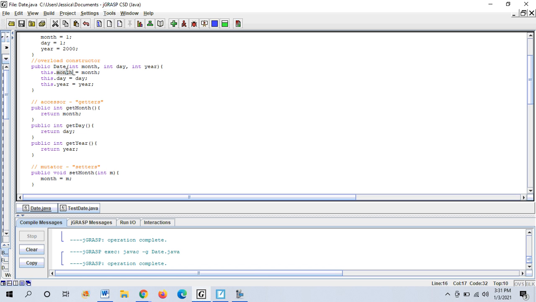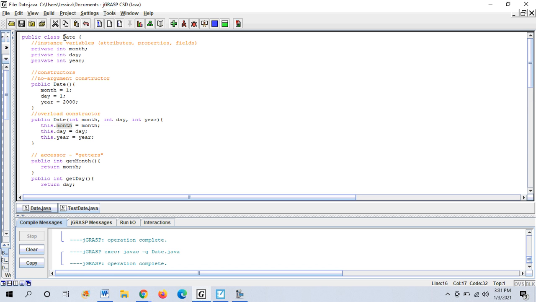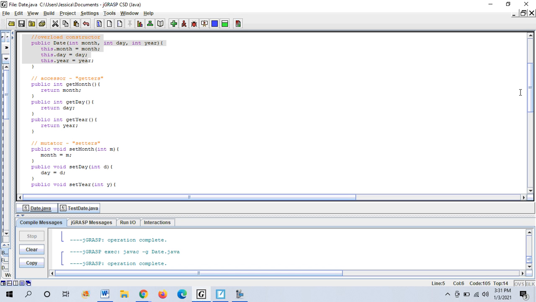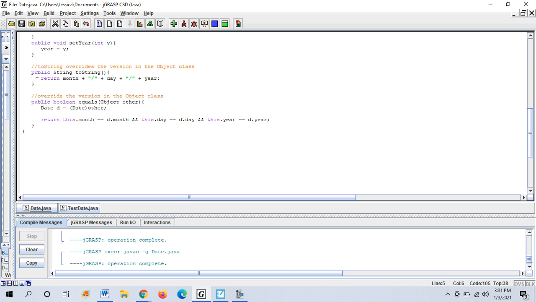matching names. That's a ton of information, but what you really need to take away is this general class structure. Class name, you have your instance variables that are private, you do your constructors, you have your accessors, your mutators, you can have toString, equals. I can write a ton more methods as well. It would just make my video longer.